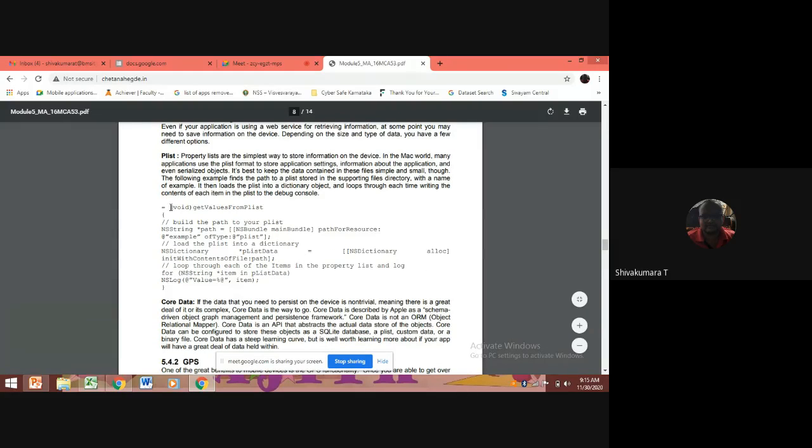Minus is used. It's method level. Void is the return type. Get values from plist: you are retrieving the information which is present in the plist by invoking the get values from plist method.